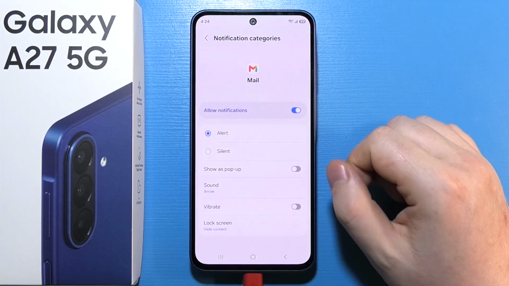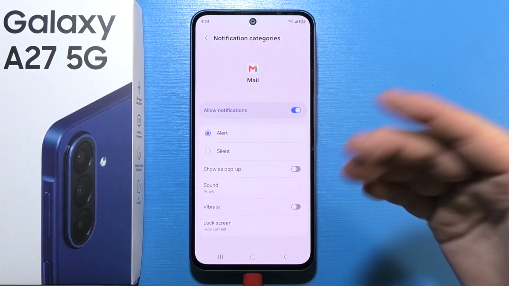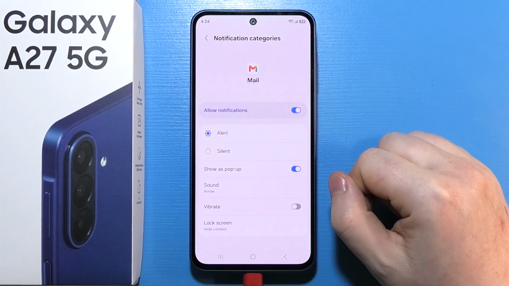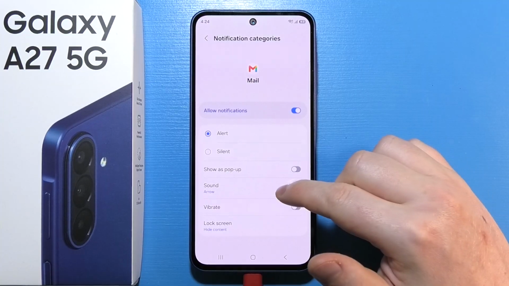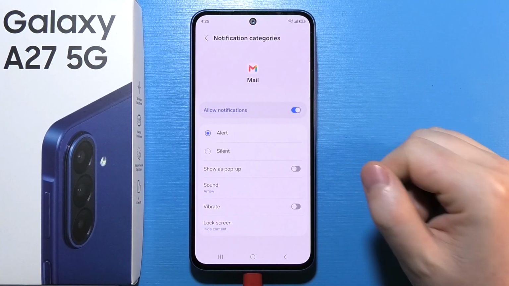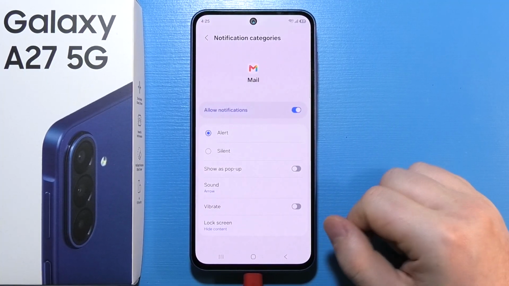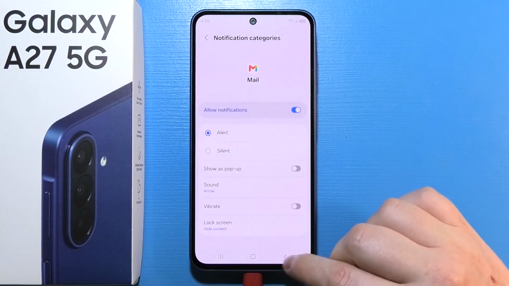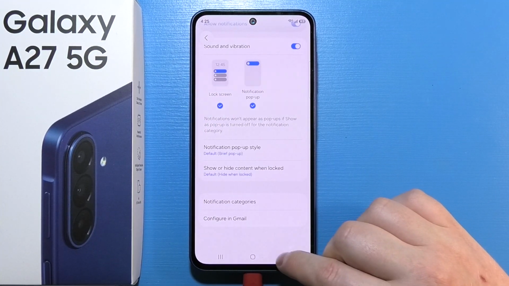You can receive alerts, silence it like we did a second ago, show those notifications as pop-ups, and we can also change the individual sound and specific sounds for those categories. We can enable or disable vibrations for them and manage if they should not be visible on the lock screen. And that is basically everything.